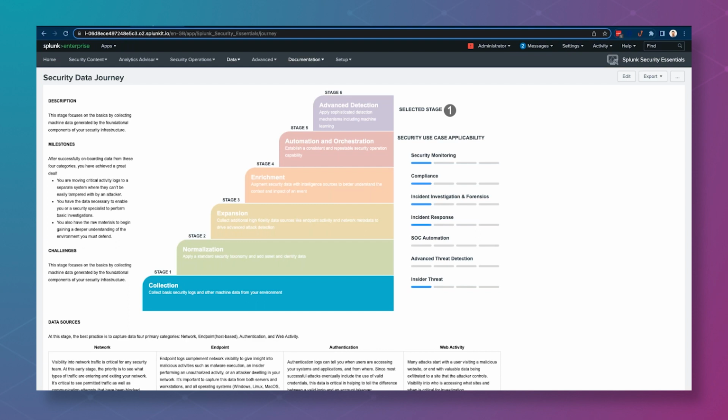So it's 6 different stages, and on the internet you'll be able to download a big PDF covering all of this security data journey and everything that you need to see, and it goes into each stage in a lot more detail. But that piece is brought into Splunk Security Essentials here for easier consuming, right in your face, so we can get to it a lot better.